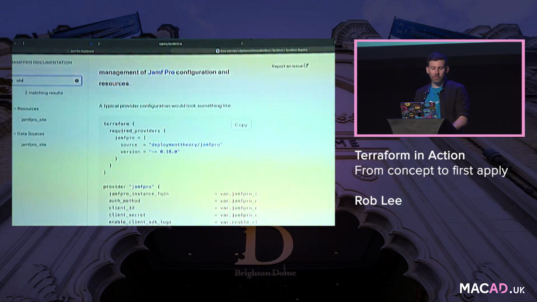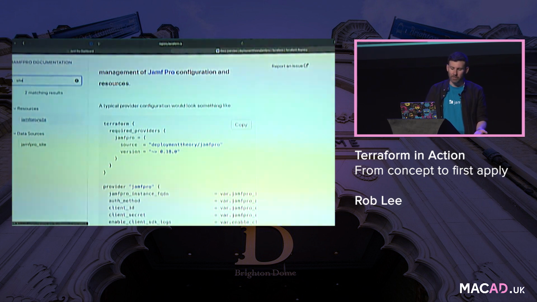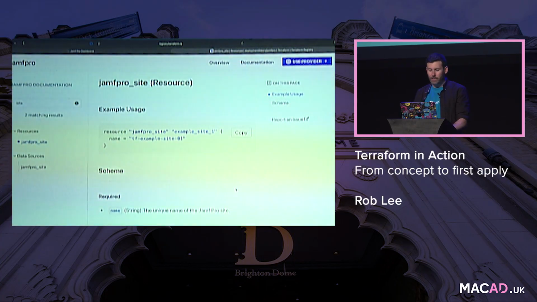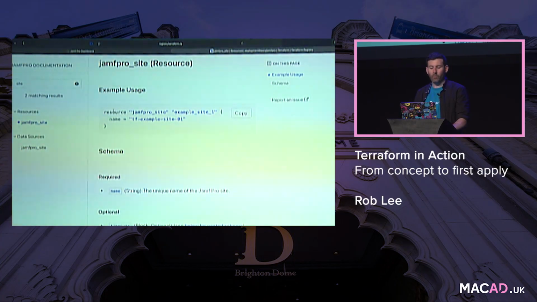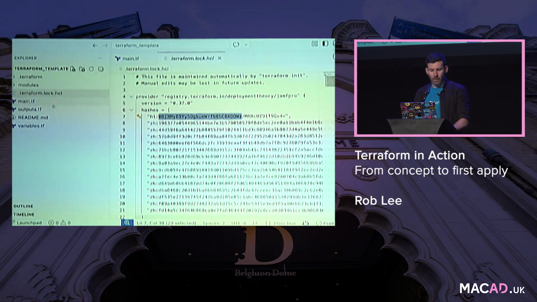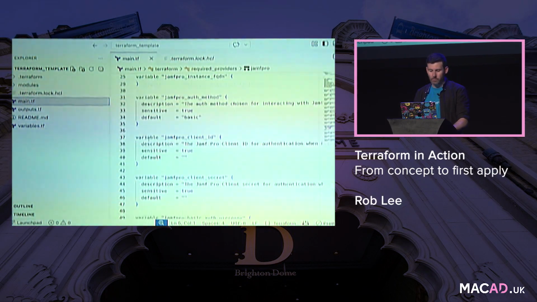So if I go back into the registry, I'm going to search for a resource. Not the most exciting example, but you'll see why I'm going to use this in a minute. I'm just going to get a Jamf Pro site. There's some really, really good documentation from the Deployment Theory guys here. We've got a really good example at the top here that I can copy and use, which is what I'm going to do. But below that is the schema, which shows us all the required or optional values that I may want to use. So there might be something that's not in the example given that I want to manually customize and do my own way. I can do that. So let's copy that example and go back into our main file.